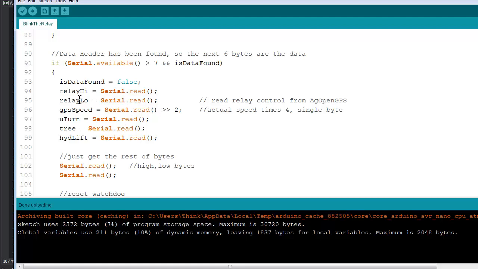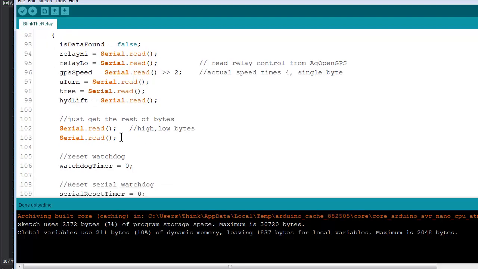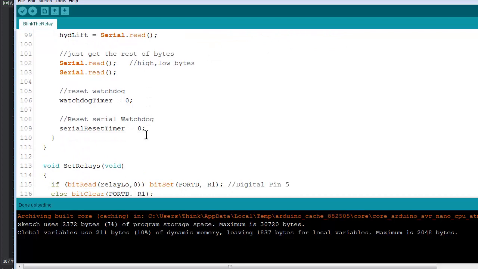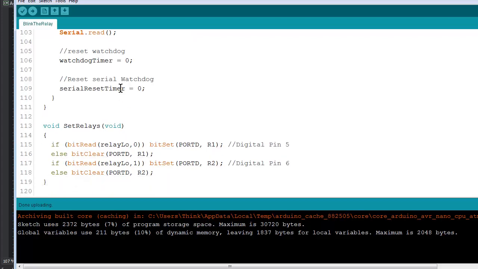So our relay high, our relay low, our GPS speed, tree, and hydraulic lift. We read them all from the serial port. And since there's only 6, we just ignore the last 2 and read them anyway. We reset our watchdog timer to 0. Remember, if that goes above 10, there's something wrong. Shut everything off. Our serial reset timer, same way. We've just received data so that we know our serial reset is just fine. And that's it. That's all it does.